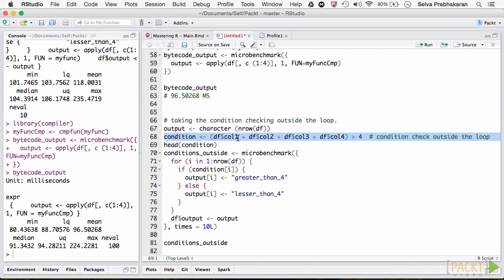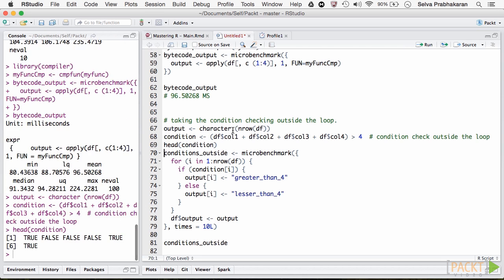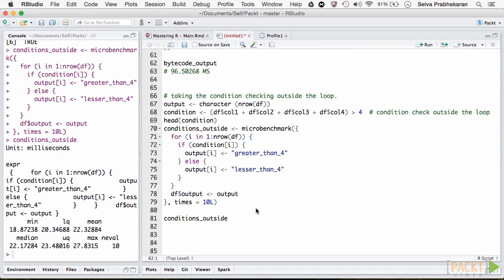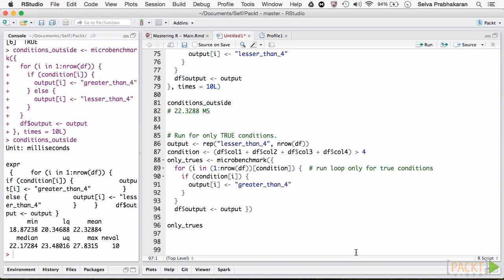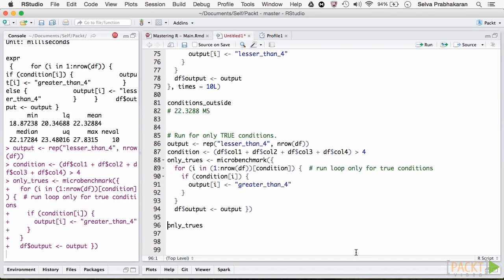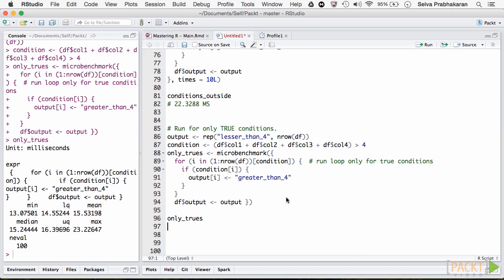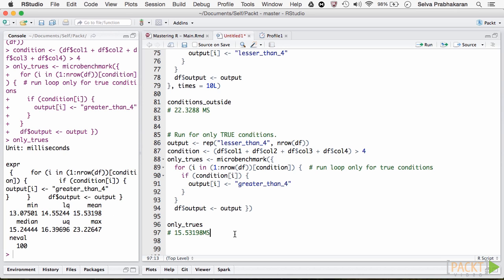Here I have moved the condition check outside the loop. This took just 22 milliseconds, which is much faster. Further, we avoid a significant number of iterations by running the for loop only for true conditions. Here, we initialize the output to have the string "less than 4" by default. Then, the loop is run only for the true condition. This further reduced the time to just 15 milliseconds.